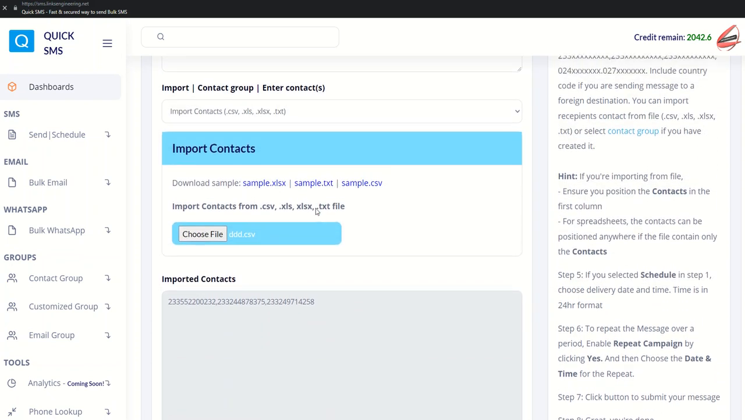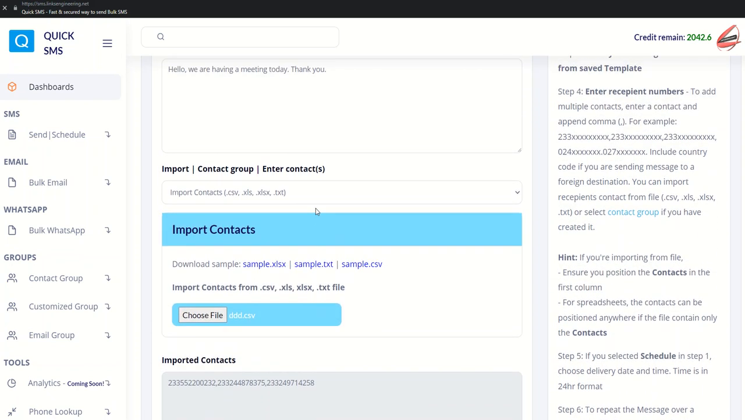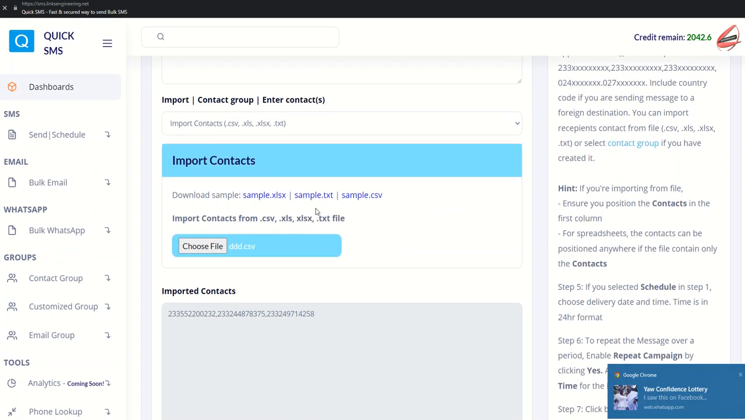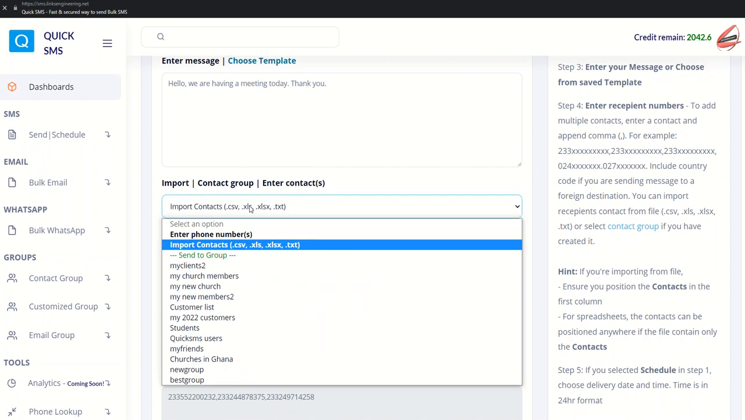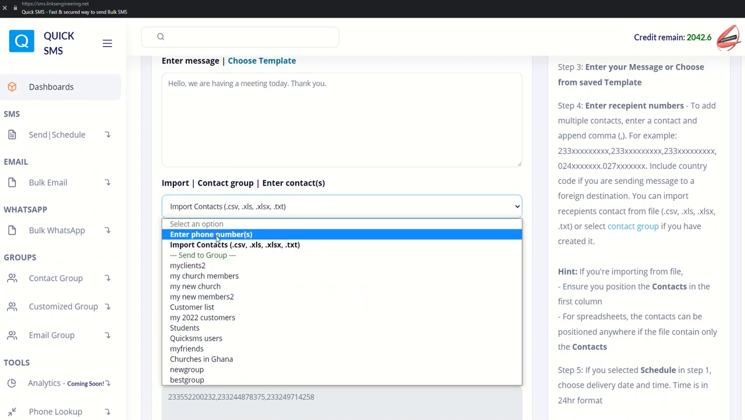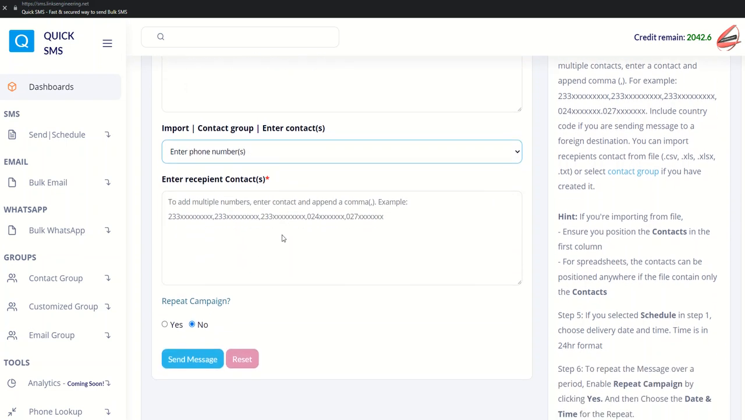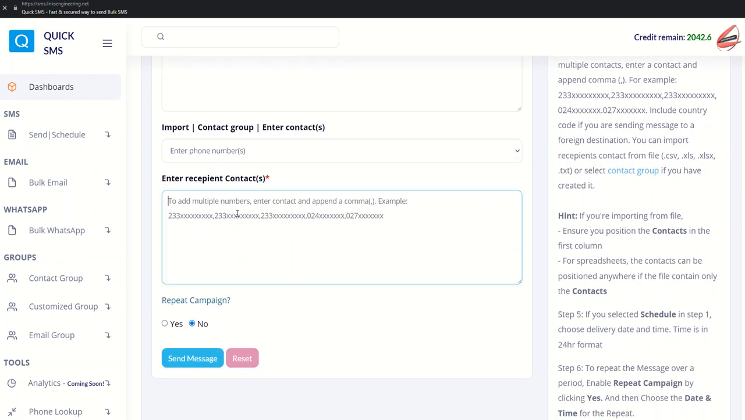Okay, great. So that is how you send a message by importing from an Excel file. Okay, let's look at the second option. So let's click here and then select, okay, this one, enter phone numbers. So you can enter your phone numbers manually. This is how you do it.